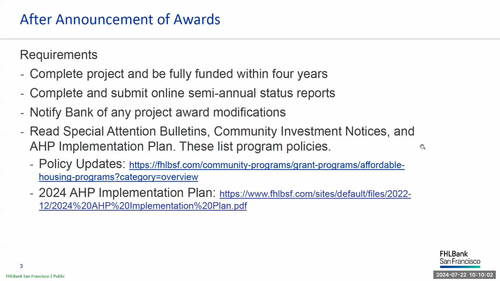After the announcement of an AHP award, a project has 4 years to complete construction. The bank tracks construction progress by asking sponsors and members to complete an online semi-annual survey twice a year until the project is deemed complete, which is defined as having all homebuyer loans in escrow closed and having the AHP subsidy fully dispersed. As it gets closer to the 4-year deadline, we will follow up on the semi-annual status report for more information on the project. If there is a change in staff, please notify the bank so we can update our records with the most current contact person's information.